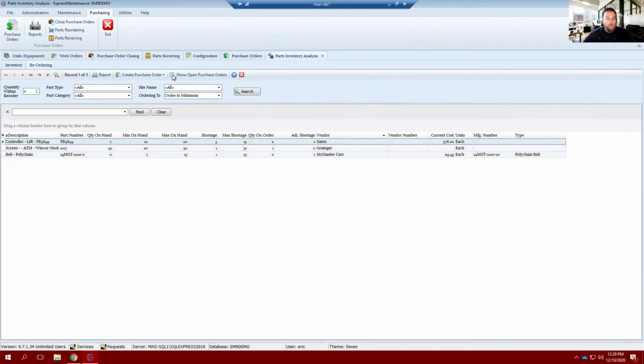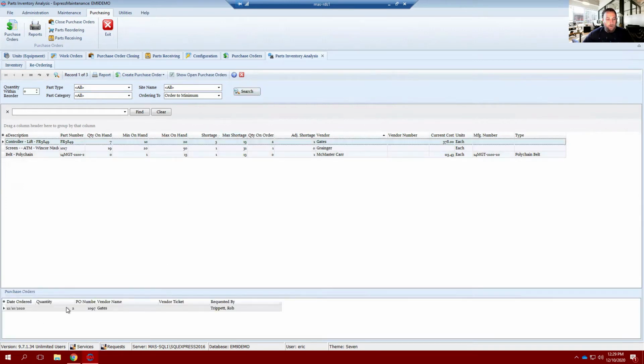And I can see those POs if I just simply click this button here. And there's a PO with 2 on it. Okay. But the adjusted shortage is showing a 1. So I still need to purchase that, because if I don't, I'm not going to meet my minimums. But like I said before, you can also order to your maximum.